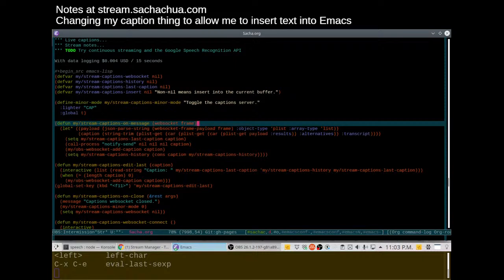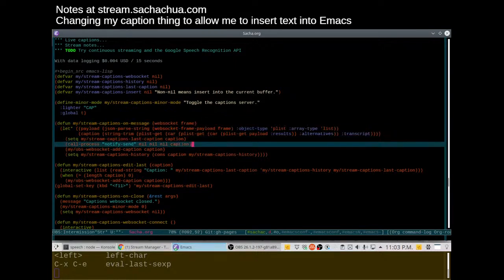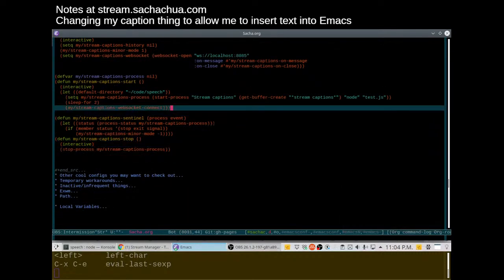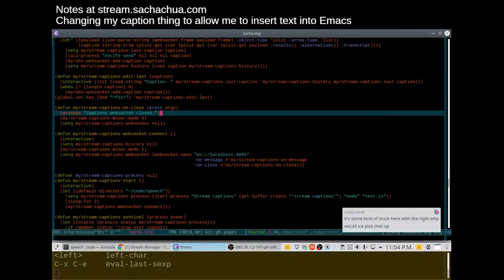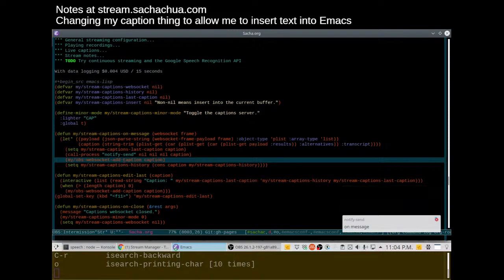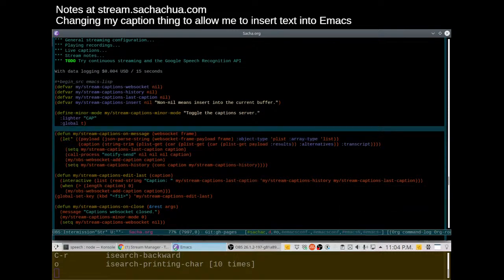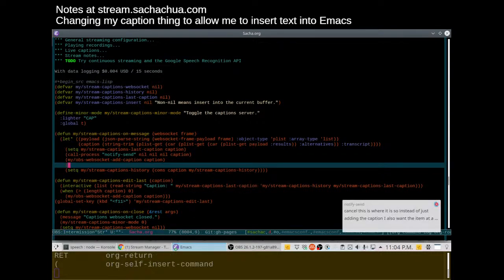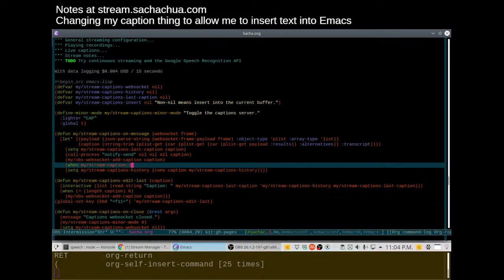Okay, so what I wanted to do is get it to insert the caption when I say stuff, which needs some kind of hook here. Where would I stick that hook? On message. Okay, so this is where it is. So instead of just adding the caption, I also want to add a function. Let's see. When my-stream-captions-insert, insert the caption text.